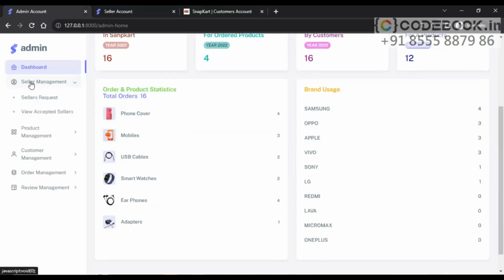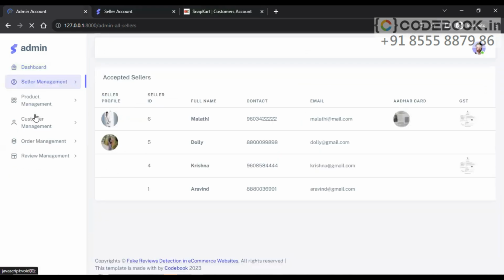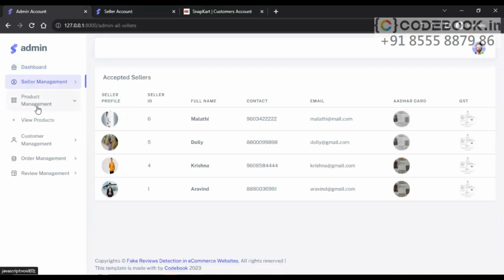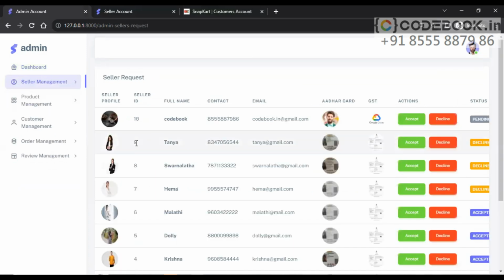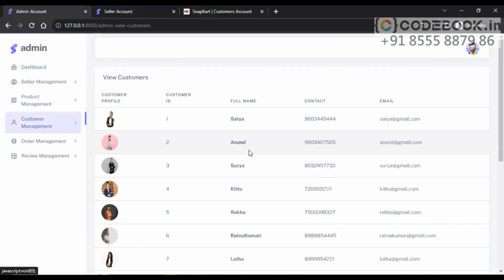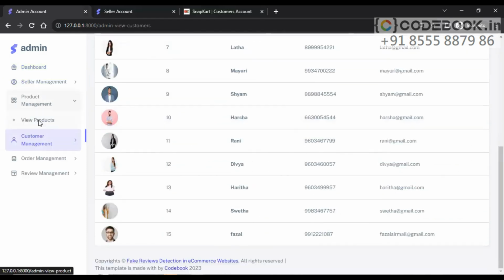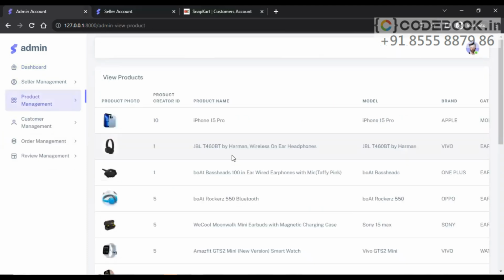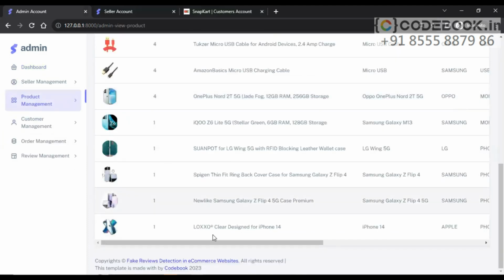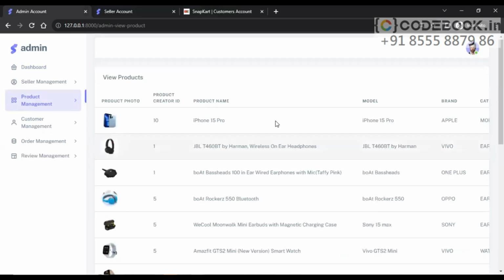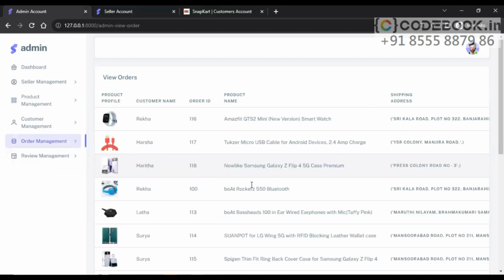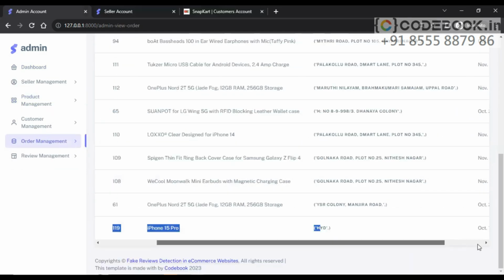Let's go to view accepted sellers here. We can see the information and seller's request is there. We can see here the information and customer management is there. We can see here view customers. Product management is there. We can see here view products. Order management view orders is there. This order from this customer.